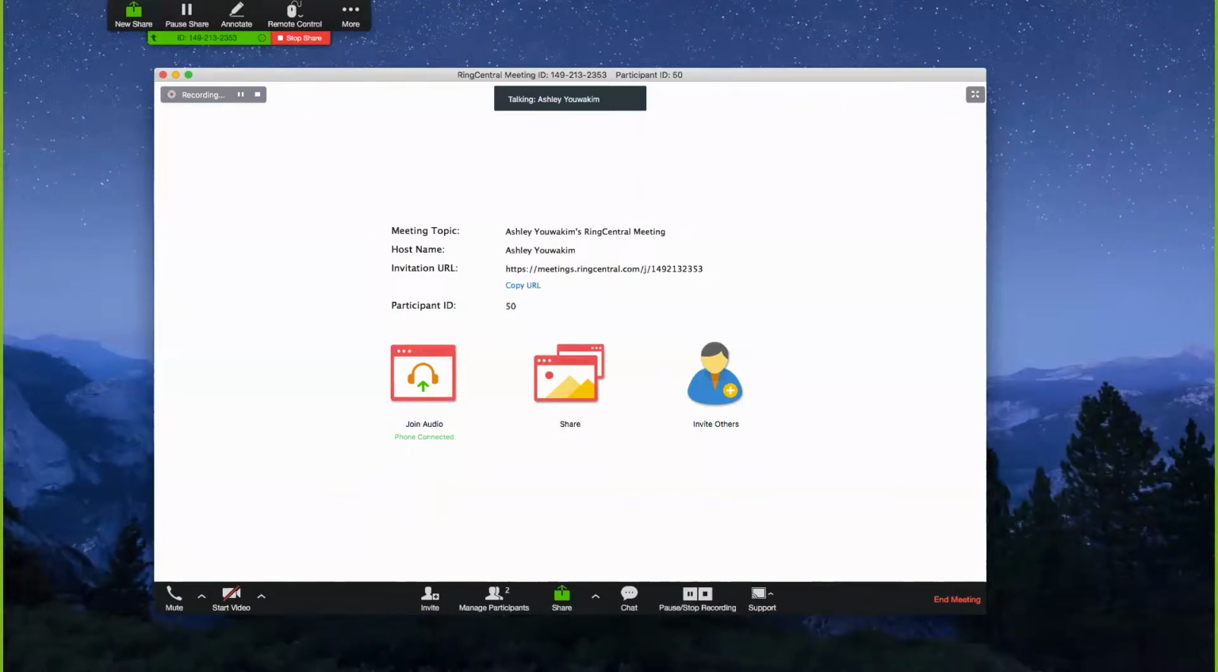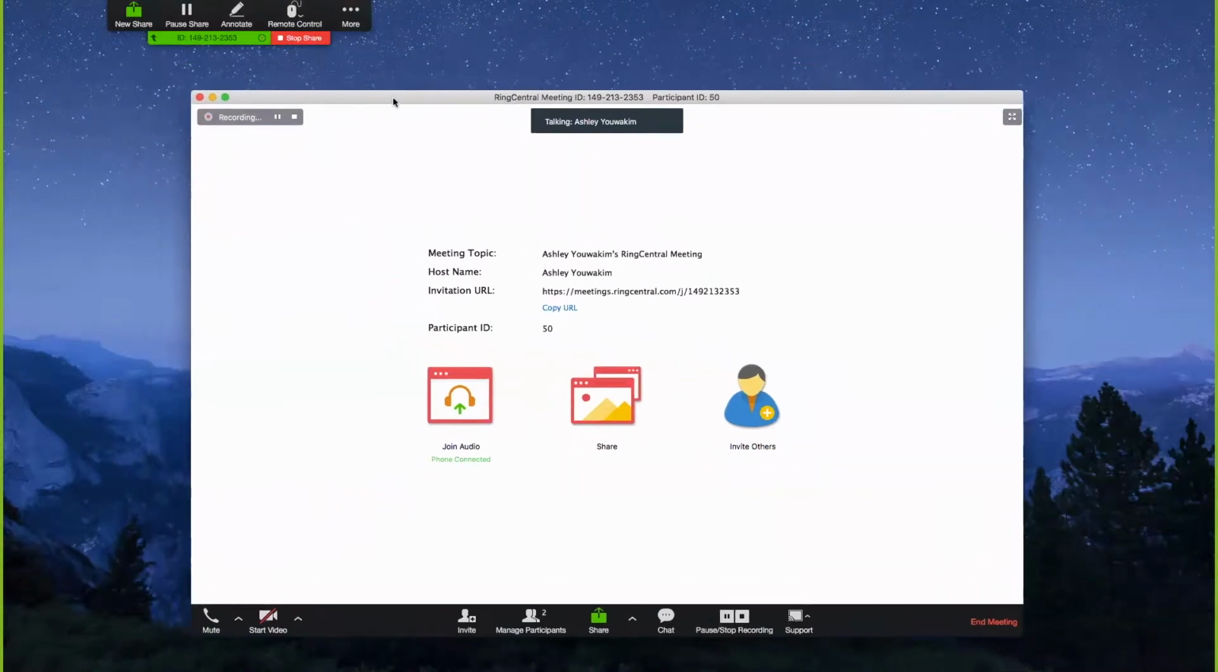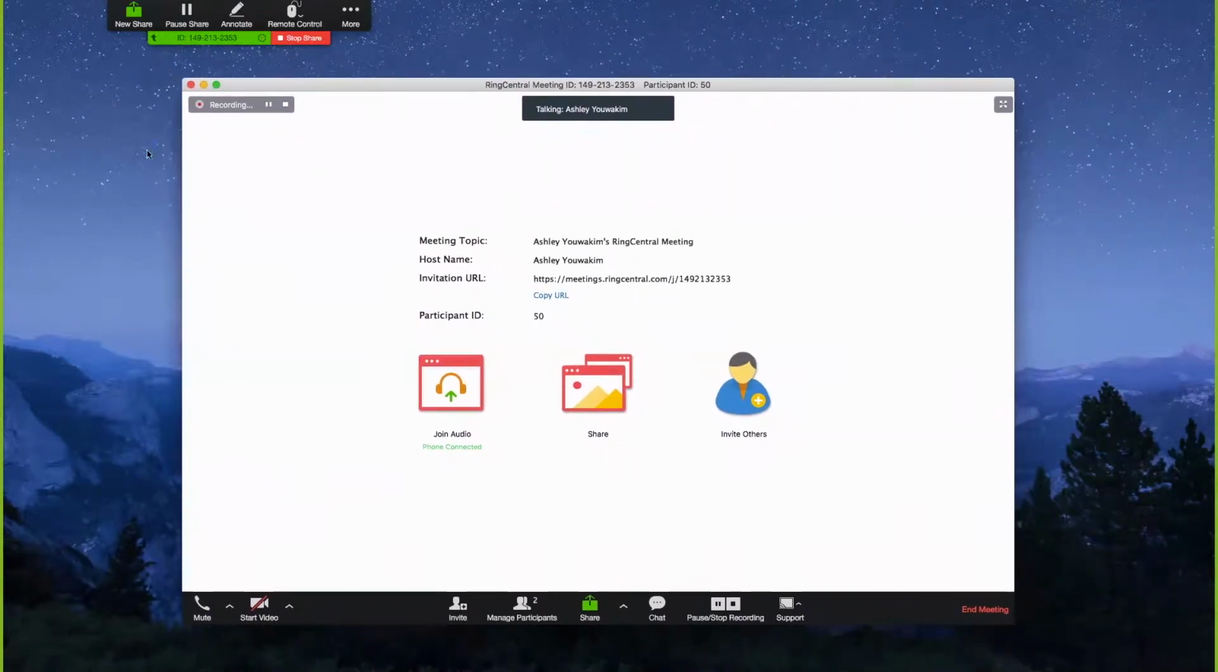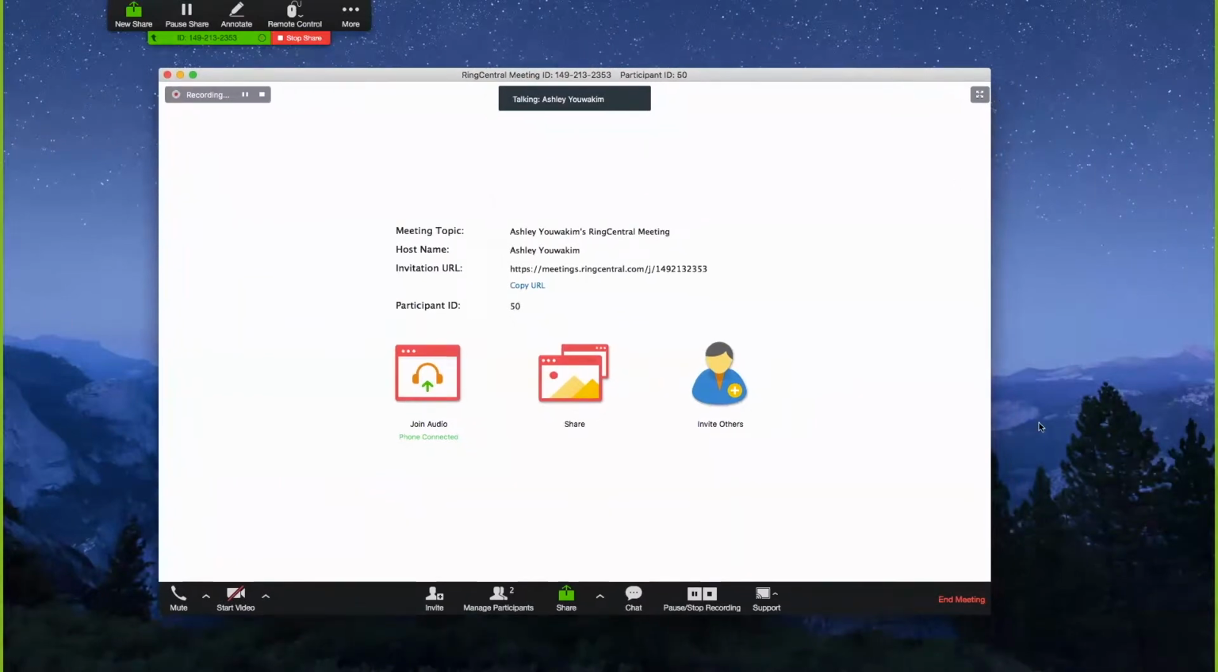So this is the RingCentral Meetings application, and we are on a live call here where I am actually utilizing the recording feature. And let me actually change to annotate so I can have a spotlight. All right. So once you're on a live RingCentral meeting, this is going to be the client and the options that you'll have while you're on here.